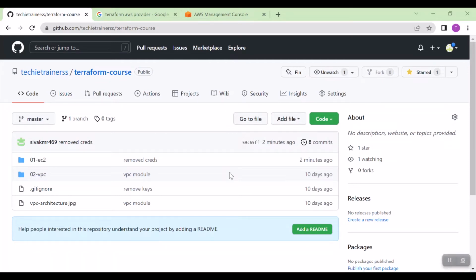I'm going to maintain this GitHub repo throughout the course. You can find all our practical code here. So we discussed about Terraform AWS provider.